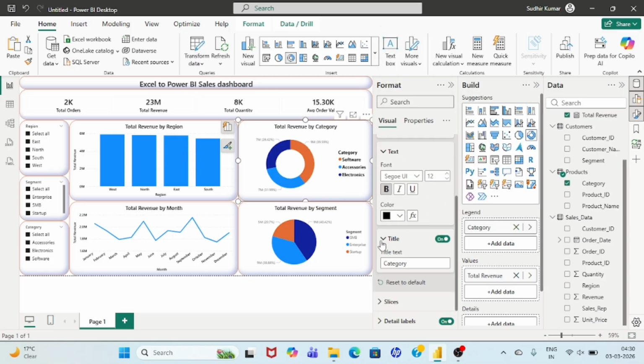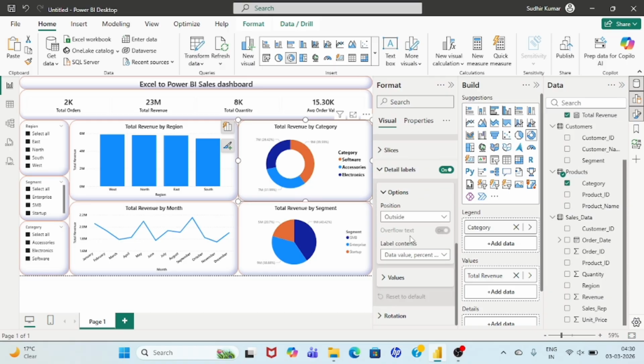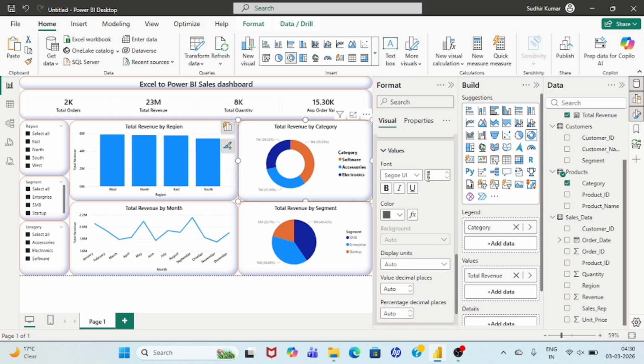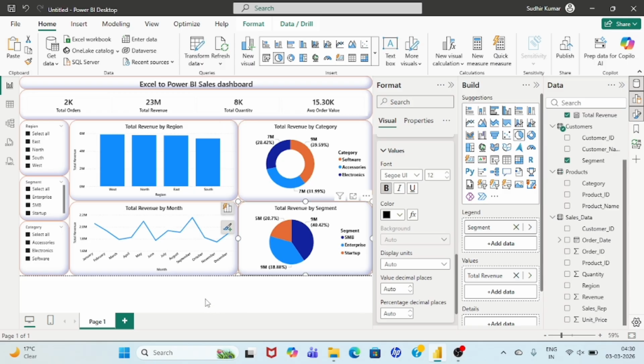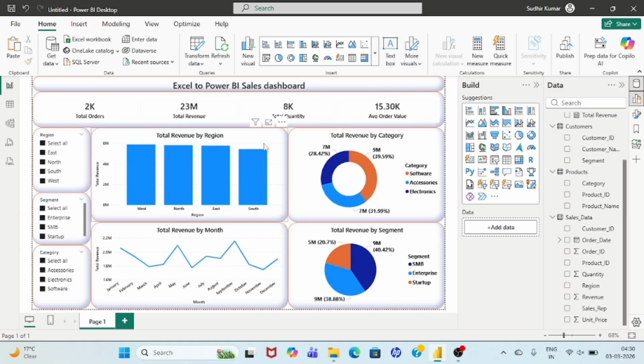Now let's go for title as well. So title is done. Okay, now let's go for detail labels. So we have outside and values. Let's click on values. Let's put it 12, bold and black. Done. This is also reflecting. Now we can copy this and put this here. So everything is set now, right? Everything is set now. So this is how we can develop the dashboard in Power BI.